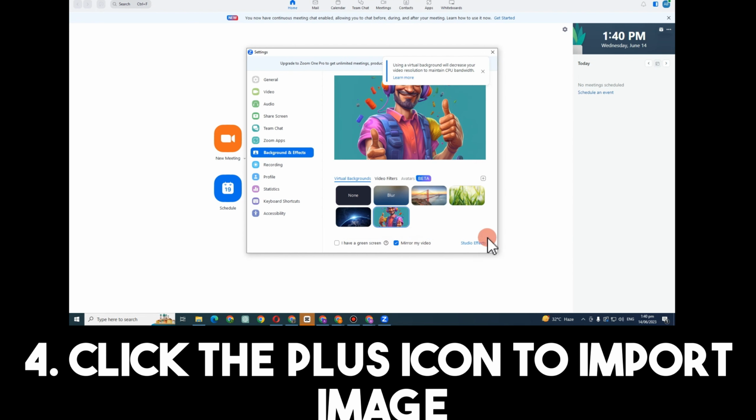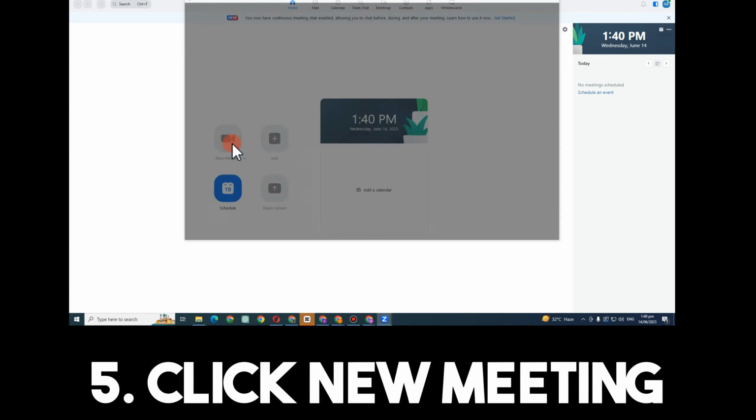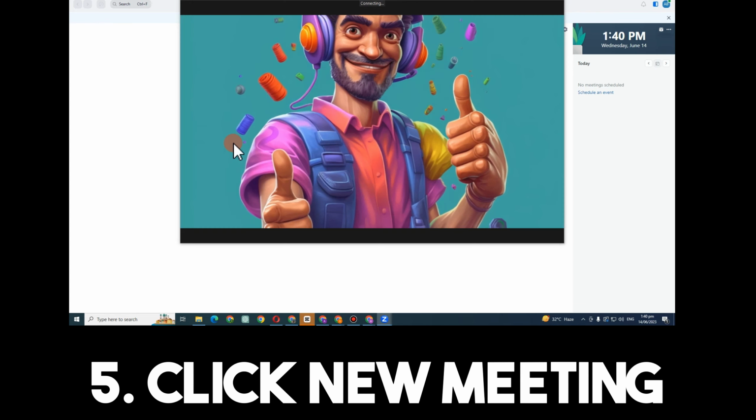Now you can start your new meeting. All you have to do is just X this one and then click New Meeting here. Okay, so you have to wait for a couple of seconds till the options below appear, but as you can see, your background is visible.